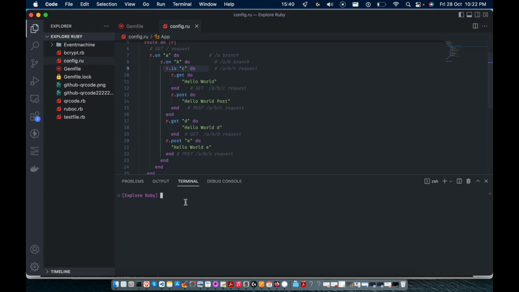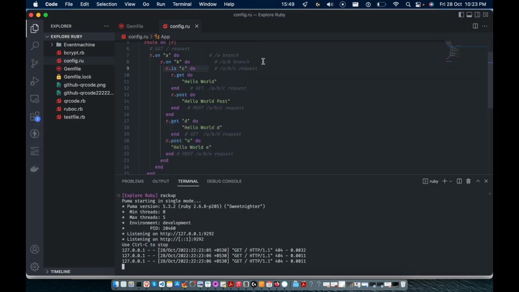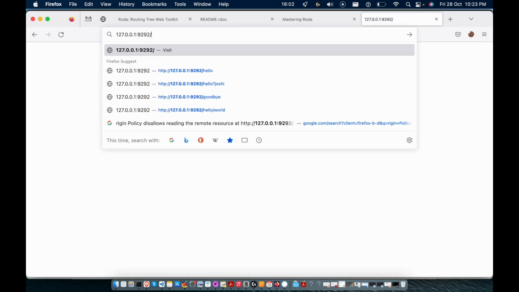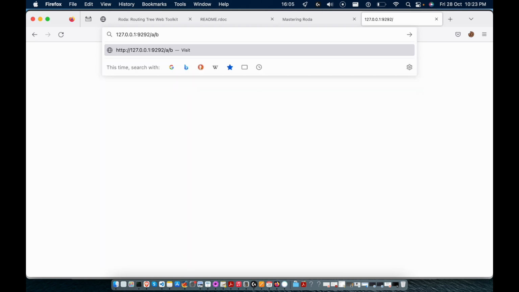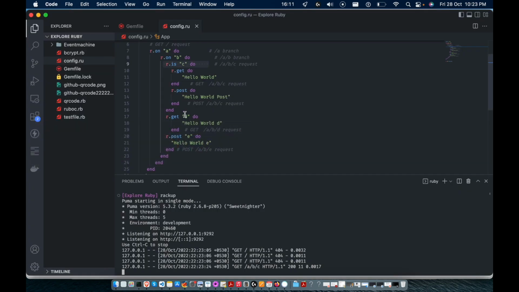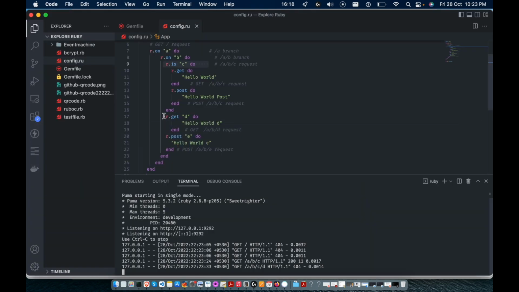So let's run the app. Rackup. Okay, so basically there is nothing in the root. r.root, so request root. So we're going to go to a, b, c and try it. a slash b slash c, you get hello world. So let's try with d. Did we miss something? I think this is a bad indentation.